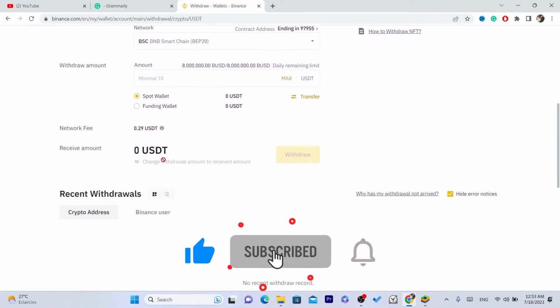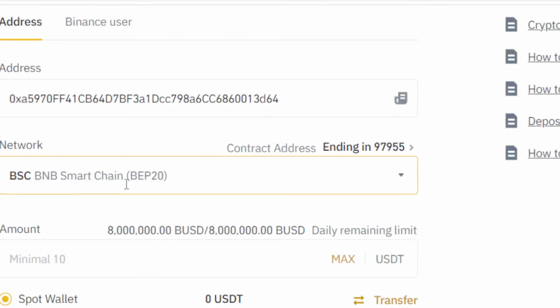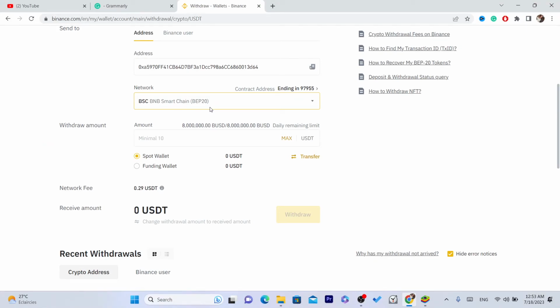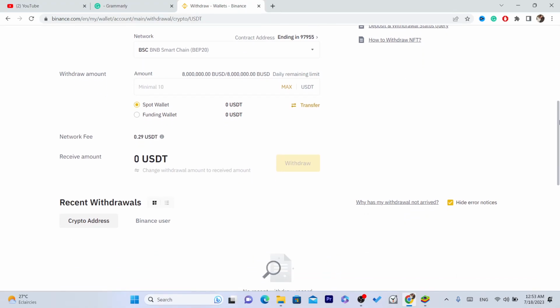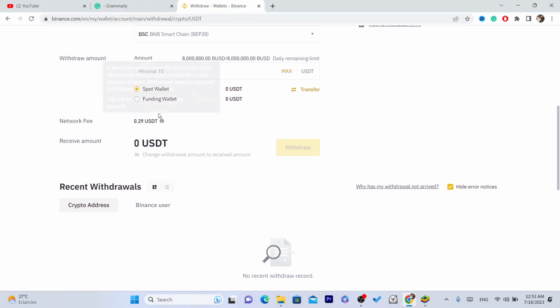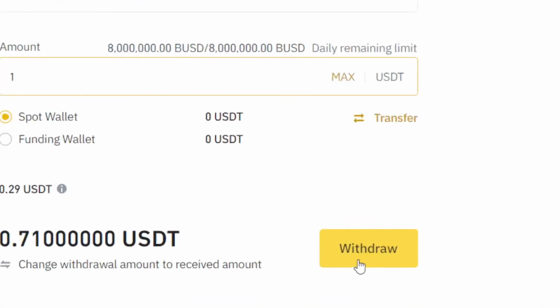And you want to select the amount. So make sure you select the correct network, because if you make a mistake in the network, the funds will be lost. Now select the amount that you are trying to send or transfer. You want to click on withdraw, and that's it.